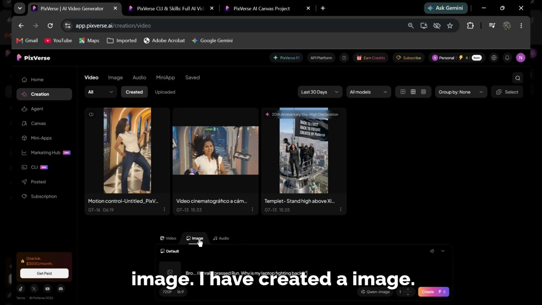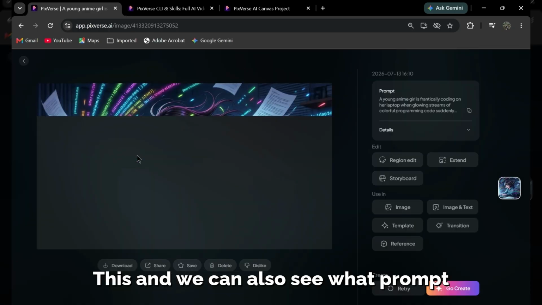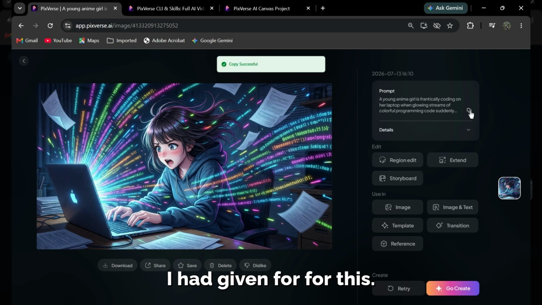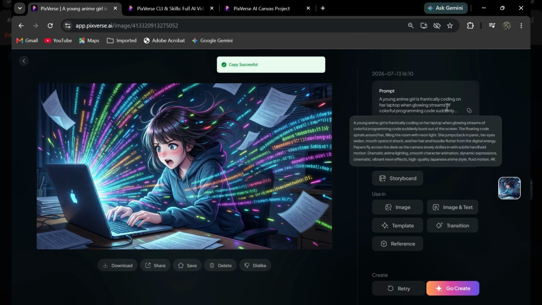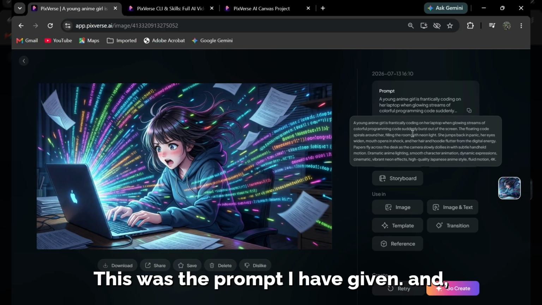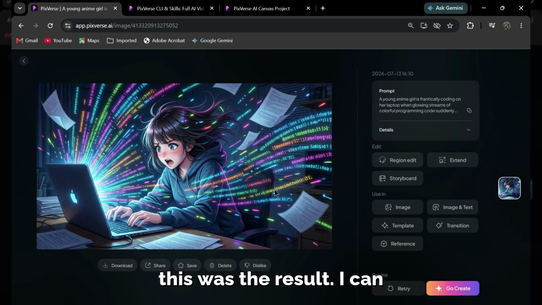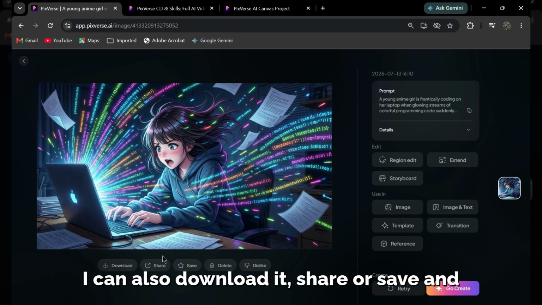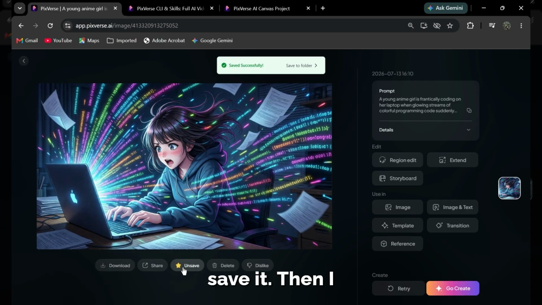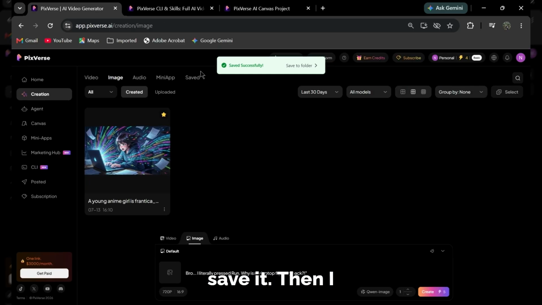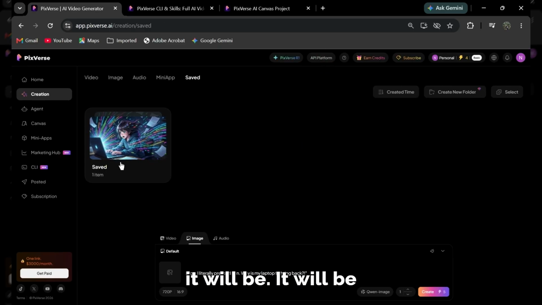And in the image, I have created an image like this, and we can also see what prompt I had given for this. This was the prompt I have given, and this was the result. I can also retry it, and it will make another image and so on. I can also download it, share or save, and if I save it, then it will be shown here.